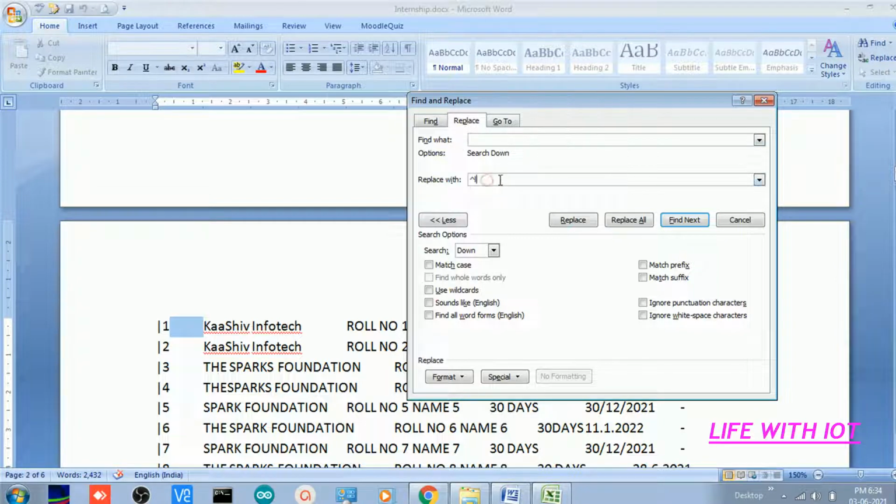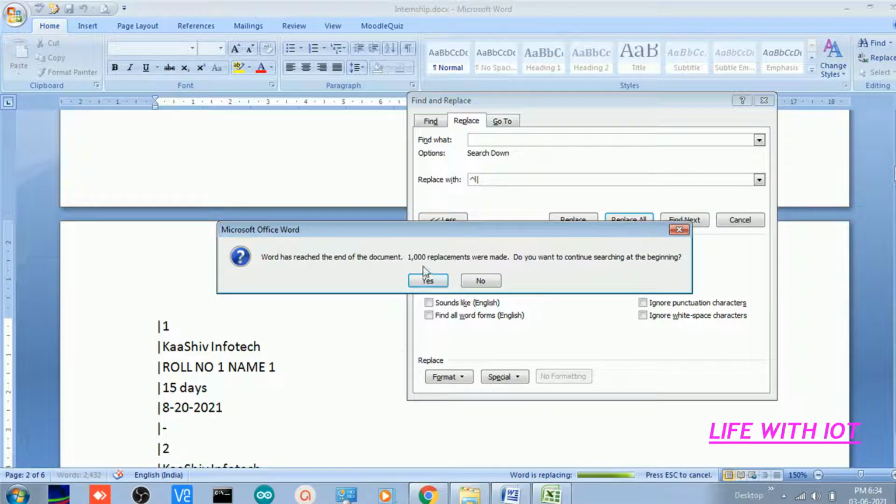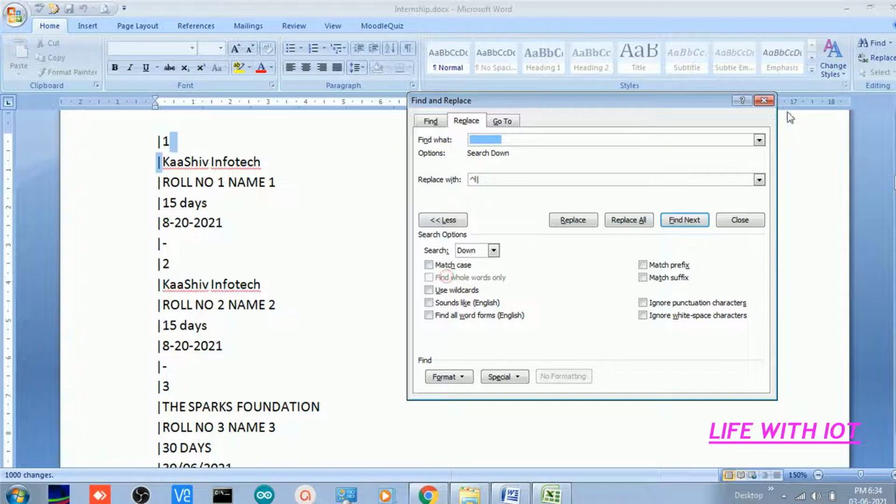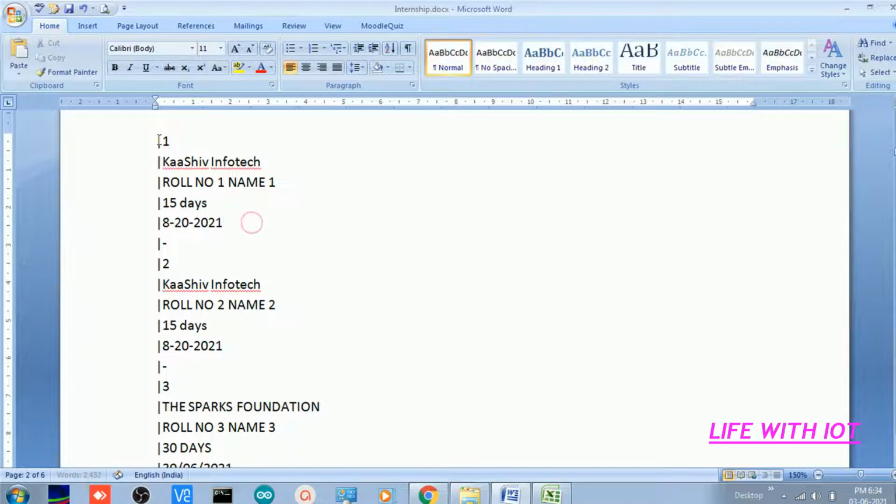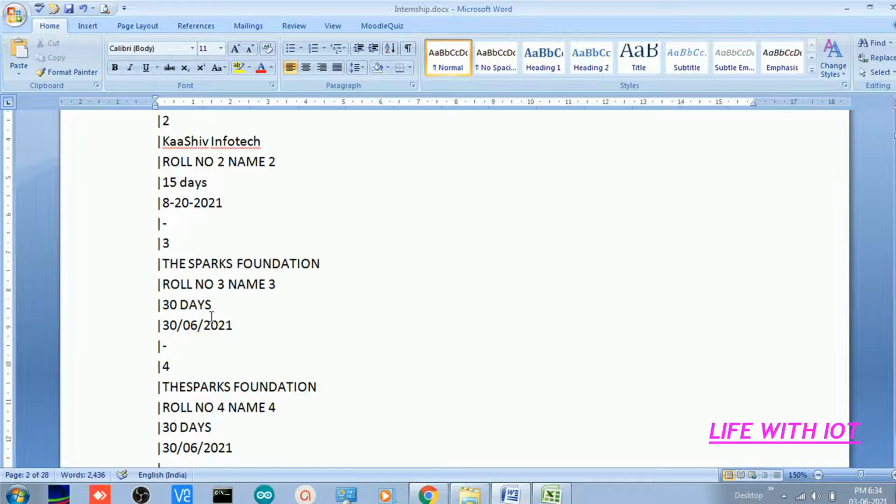In addition we have to put one more vertical line. Now you have to click on replace all. If you click replace all, all the 1000 rows will be replaced. Then you may see the format. The required format will be made.